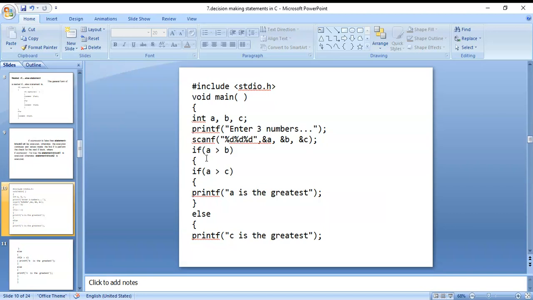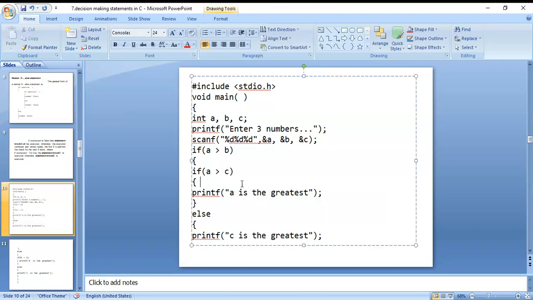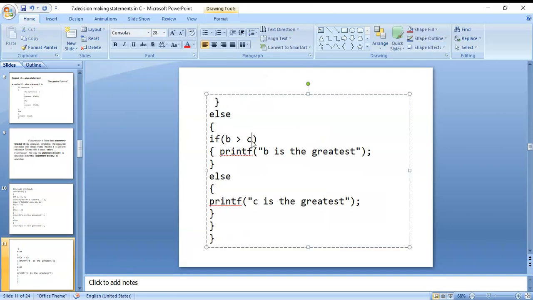Here the condition is tested. First, a is greater than b. If the condition is true, then the first block is executed. In that first block, a greater than c: a is greater, else c is greater. Otherwise, the other if else block is executed. If the first if condition is false, then this if else statement is executed. Here b greater than c, b is greater, otherwise c is greater.